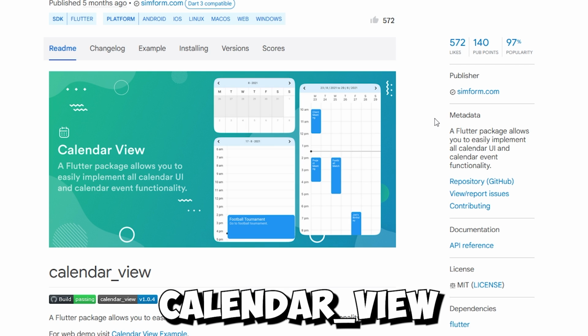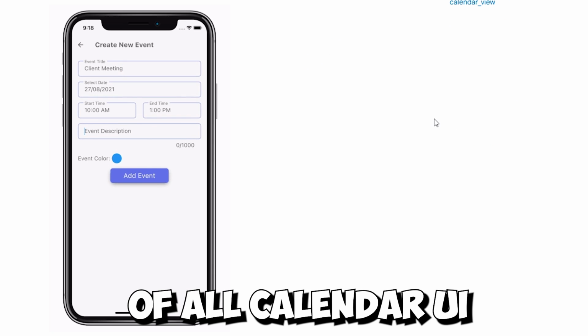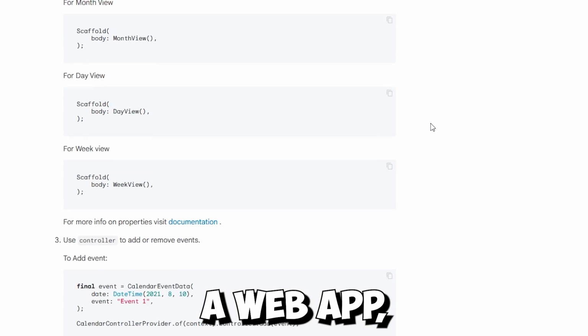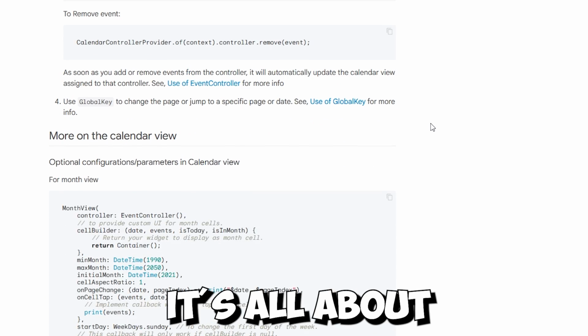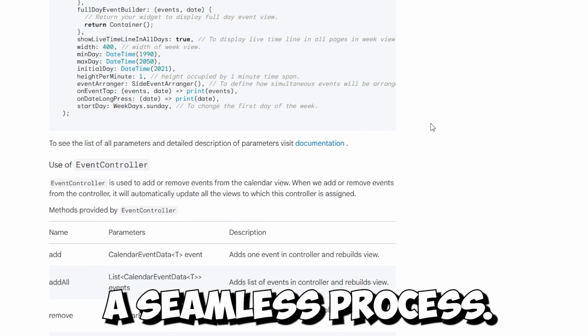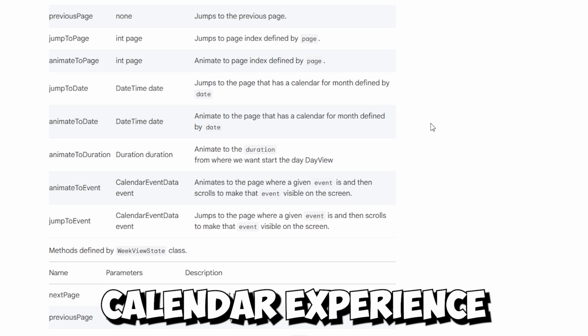Package number 2, CalendarView. Next in line, we have CalendarView, a Flutter package designed to simplify the implementation of all calendar UI and event functionalities. Whether you're building a mobile app or a web app, CalendarView has got you covered. It's all about making the integration of calendar views and events a seamless process. Dive in to explore how this package can enhance your app's calendar experience.